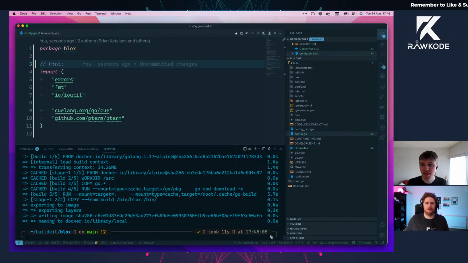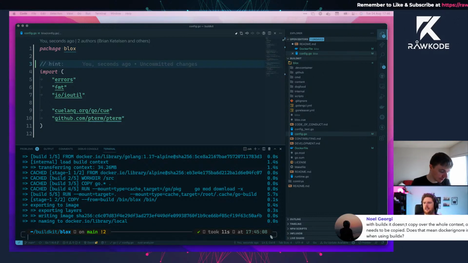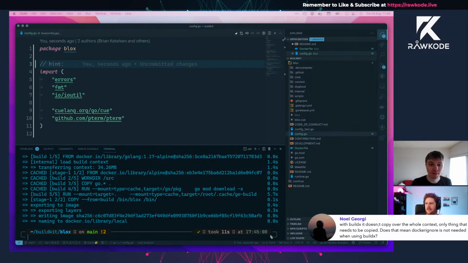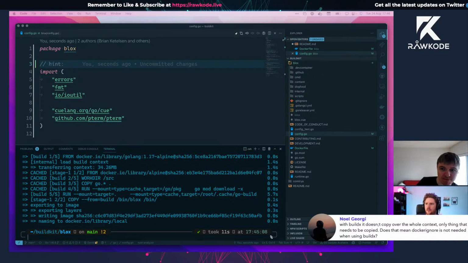All right, awesome. We have a question from Noel in the chat who says, with buildx it doesn't copy over the whole context, only the thing that needs to be copied. Does this mean that the .dockerignore is not needed when using buildx?